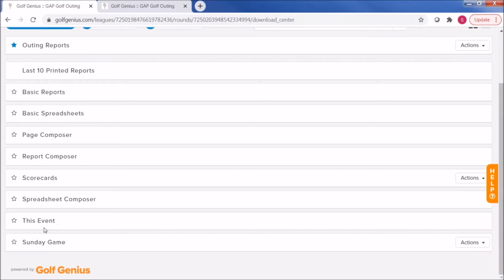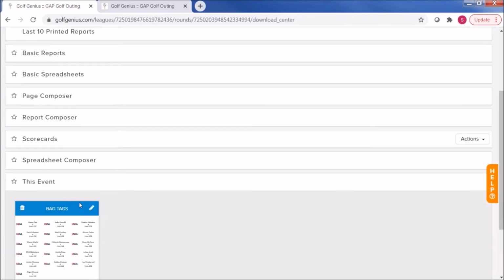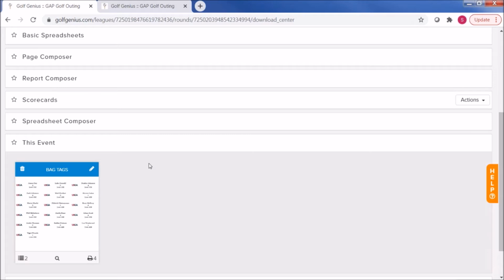Then the last one that's also important is this event category. So with this event, if you pull reports into this category and you clone this event in the future, all the reports will filter over as well. So that's perfect for a member guest. If you ran your 2019 member guest and you had 6 reports in this event folder, if you clone it for 2020 and 2021, those reports will come over.